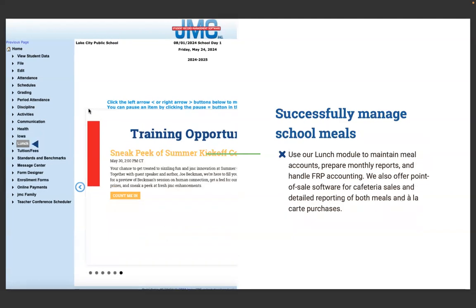The lunch module allows you to set up payments, meal prices, a la cartes, accept payments. It's your tracking software for tracking student account information. You can add your payments right into here, and it will show student account balances. You can email or mail lunch balance notices, all that fun stuff.